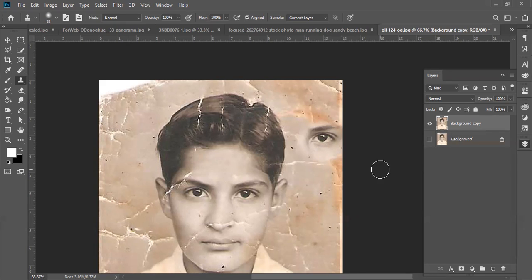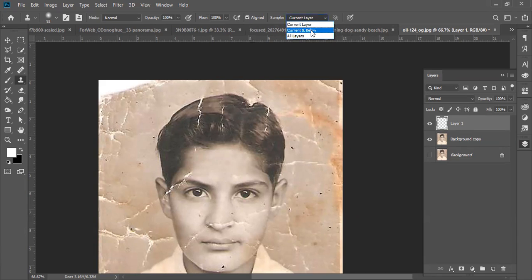Now you could have not duplicated the layer. For instance, let's say I want to work with that same object. I can create a new layer, so I have a blank layer on top. Now I'm going to change my sample from current layer, because my current layer doesn't have any pixels, to current and below. I can either do current and below or all layers. Let's do current and below. So it will sample everything from my layer 1, but also everything below it.